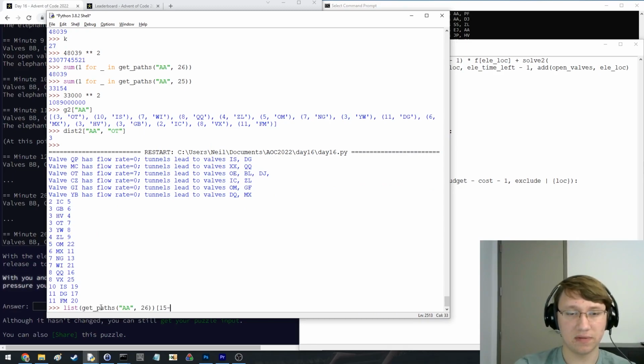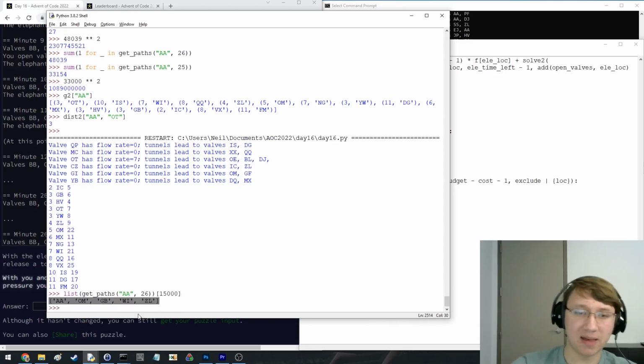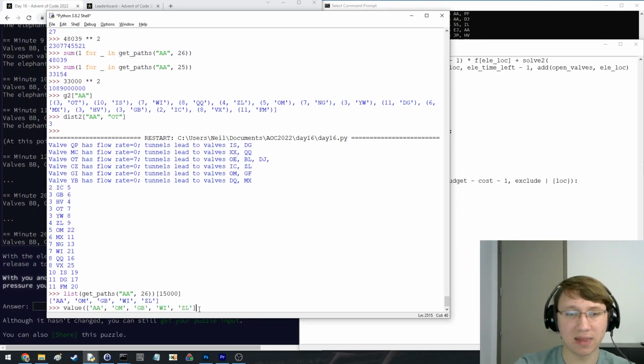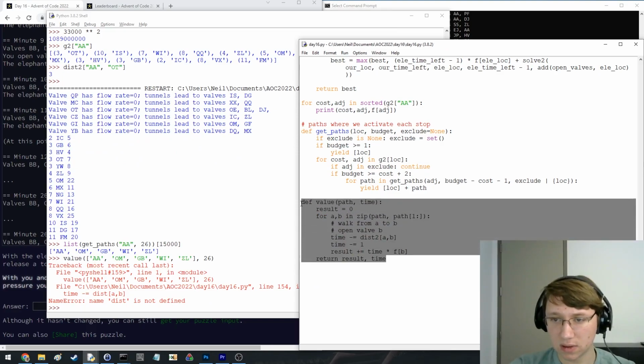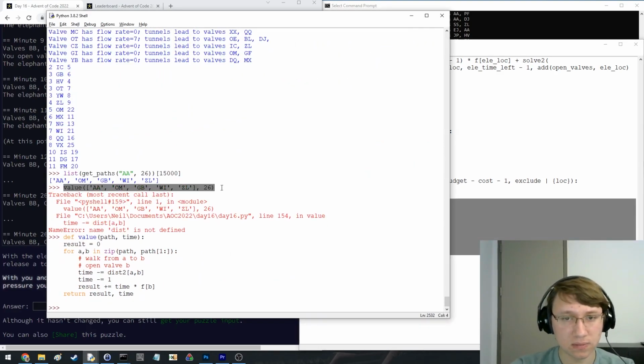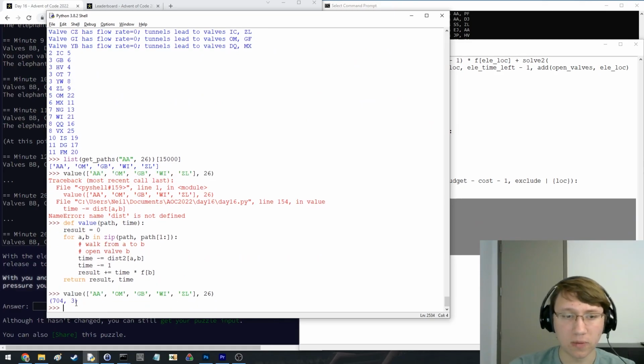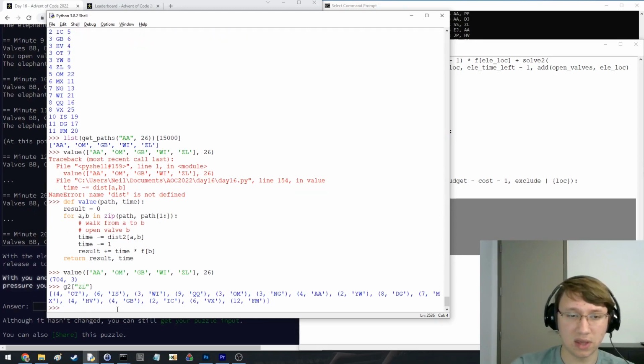I'll just look at the 15,000th path. That's a path. And let's look at the value of this path. If we had time 26, that's a little sad. I'm not going to rerun everything. Cool. We had three time left at the very end, and if we look at the adjacencies to ZL, in theory, there's nothing we could profitably do with 3 time left, right? Because we could move to IC and then turn it on, but we wouldn't get any actual flow from it, I think.